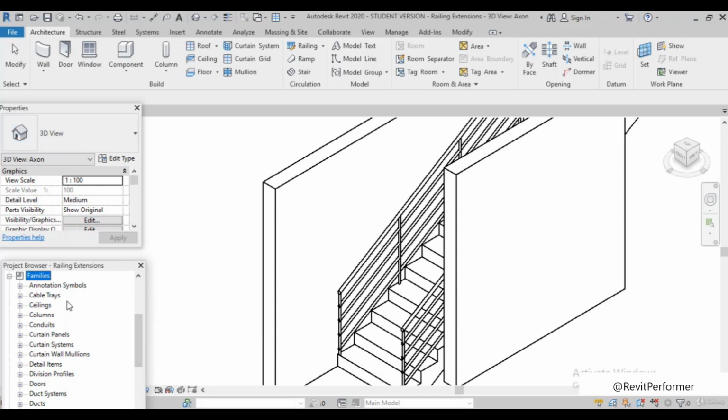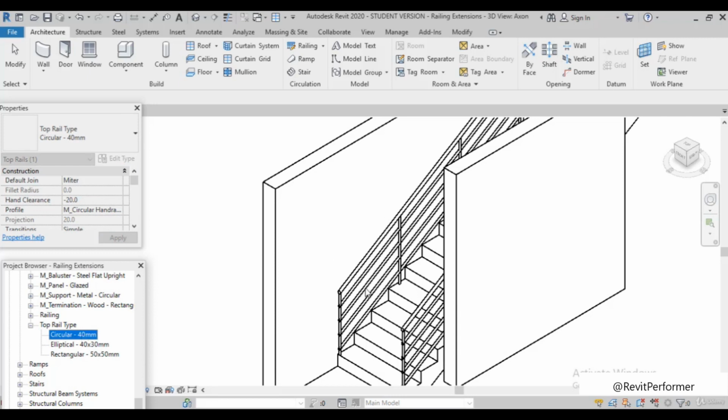Okay. So now I want to go to this. And here in the railing, I just go below at this railing and expand it. Here in the railing, there are several railings. I want to go to the top railing here. Okay. And here this is circular 40 mm that we have. This is the type circular 40 mm.